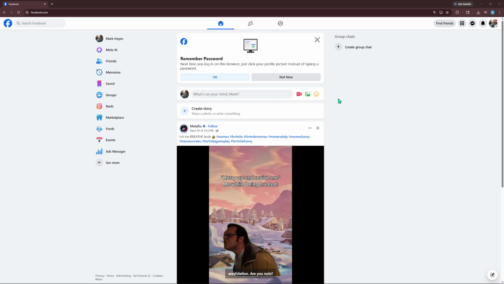First, you'll need to be on your Facebook homepage. This is the main page where you see your news feed and all the updates from your friends and pages you follow. Once you're there, you'll notice a little bell icon at the top right corner of the screen. This is your notification bell, and it's where you'll find all the alerts that Facebook sends you to keep you updated on interactions, messages, and other activities.